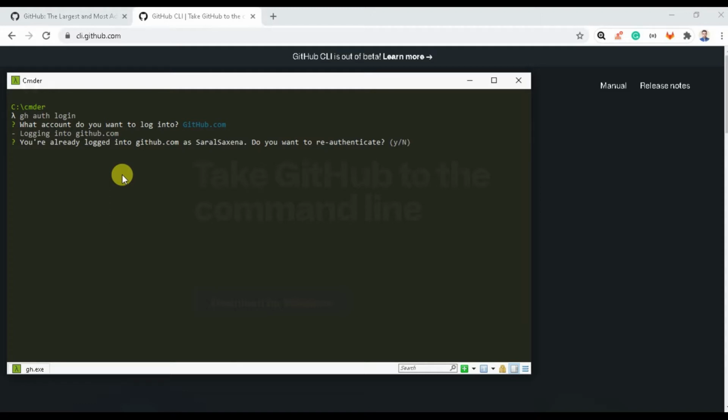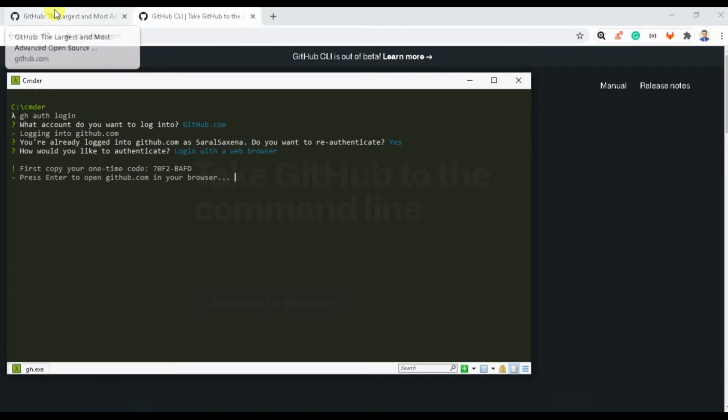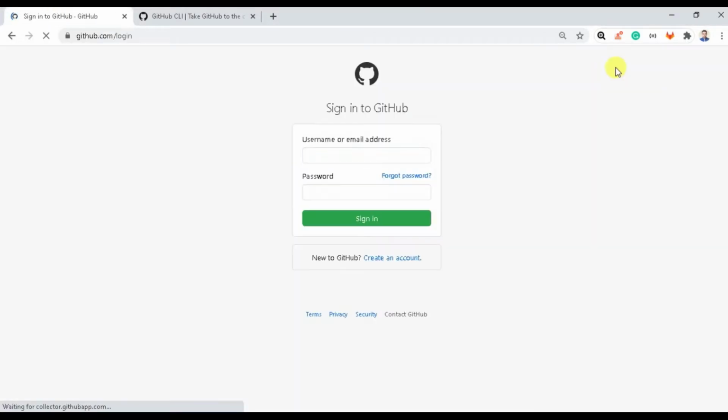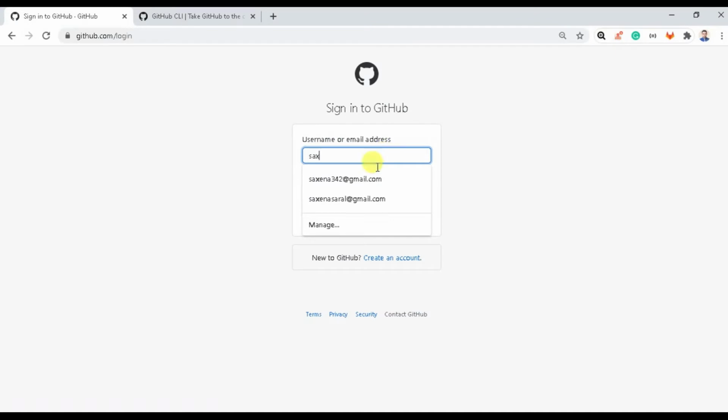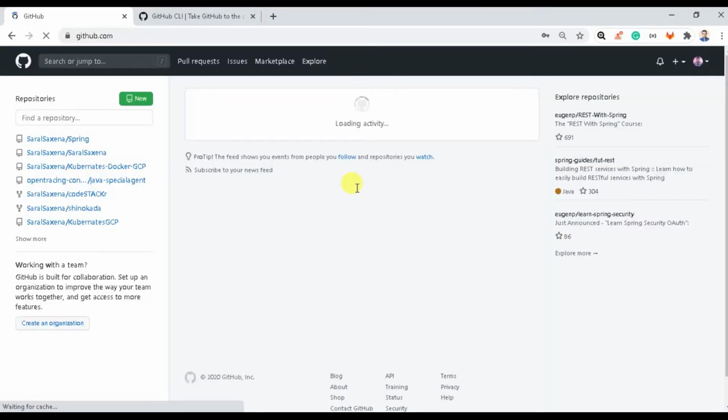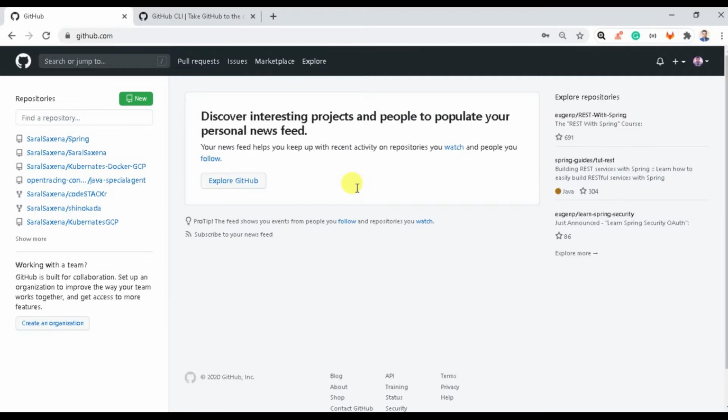Since I have already been authenticated, I am pressing this option once again. Okay, yes, I want to re-authenticate. It will ask which kind of authentication. I will go for web browser authentication, and it will give me this code. What I will try to do is sign in here, and I may be entering my current credentials here, and I have been able to successfully sign in.